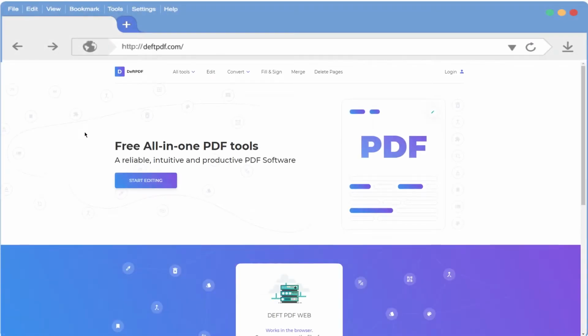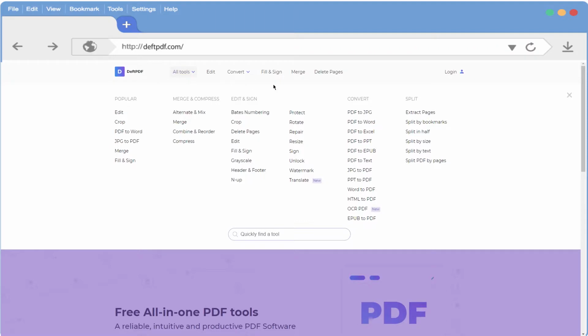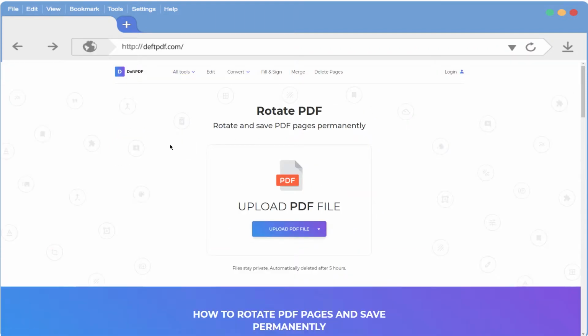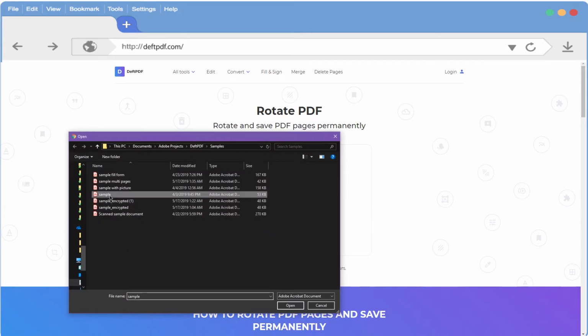If you have a document with a page or pages that need rotating, you can do that easily from your web browser in seconds using DeftPDF. From DeftPDF.com, let's click on the All Tools tab, and under the Edit and Sign header, we can select the Rotate tool. From here, we just select the document we'd like to make changes to.